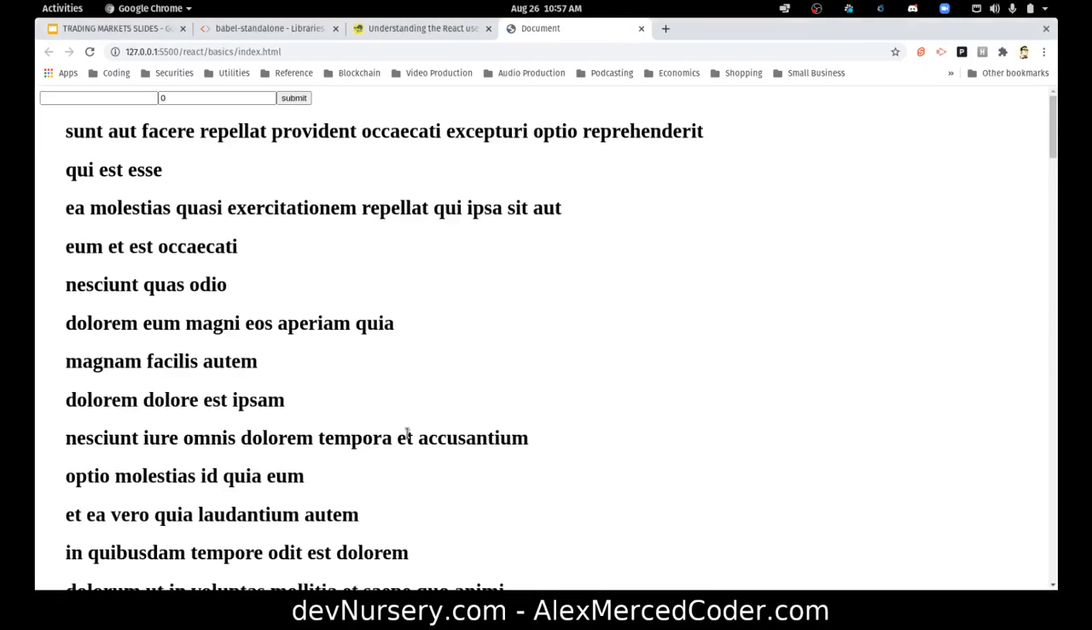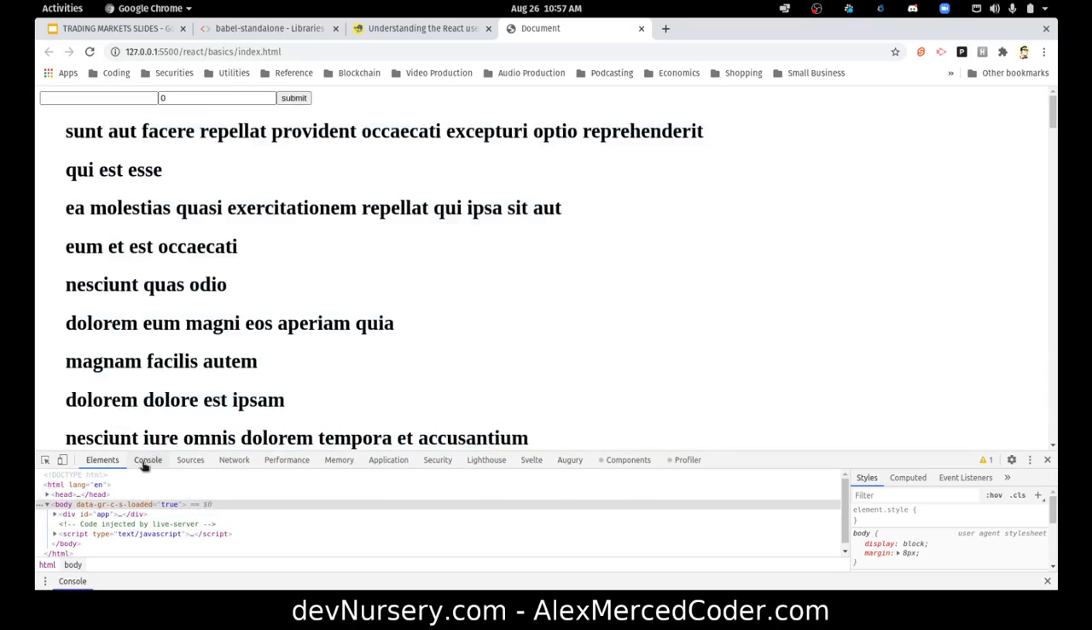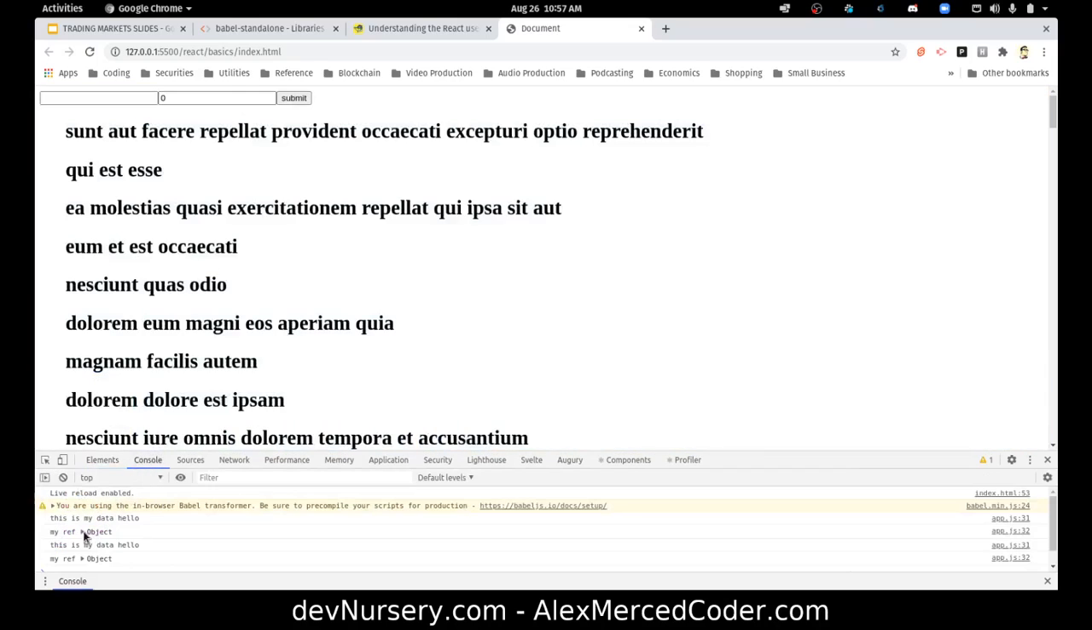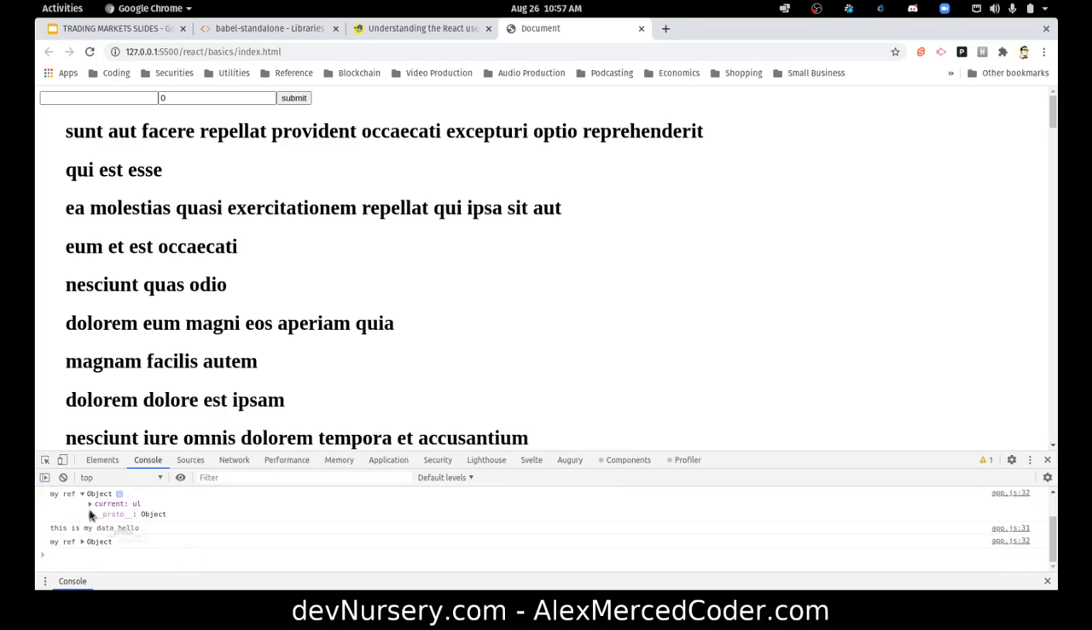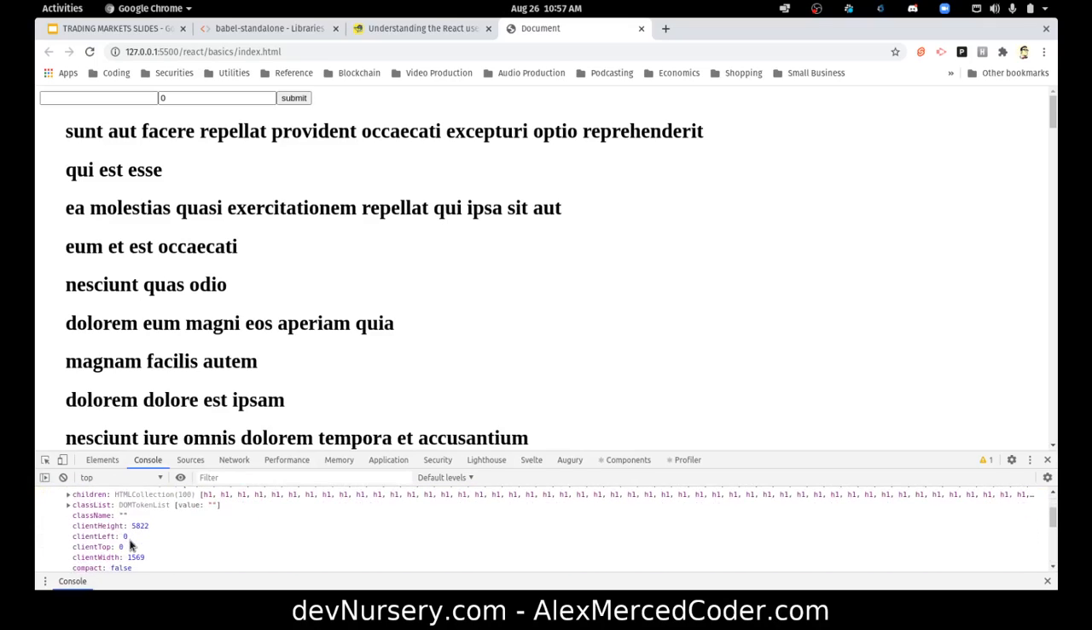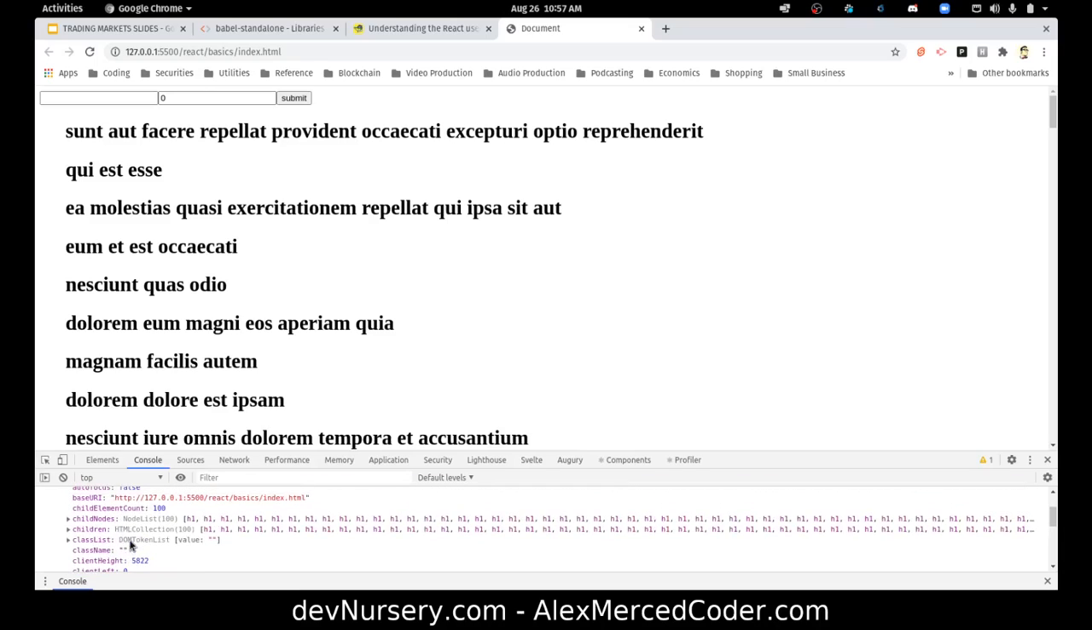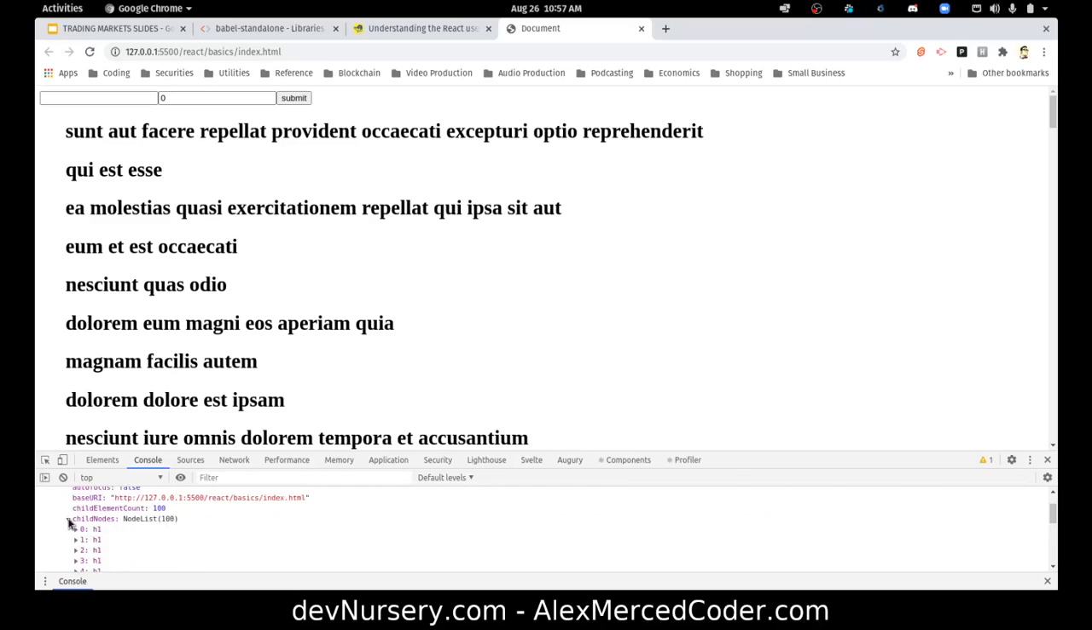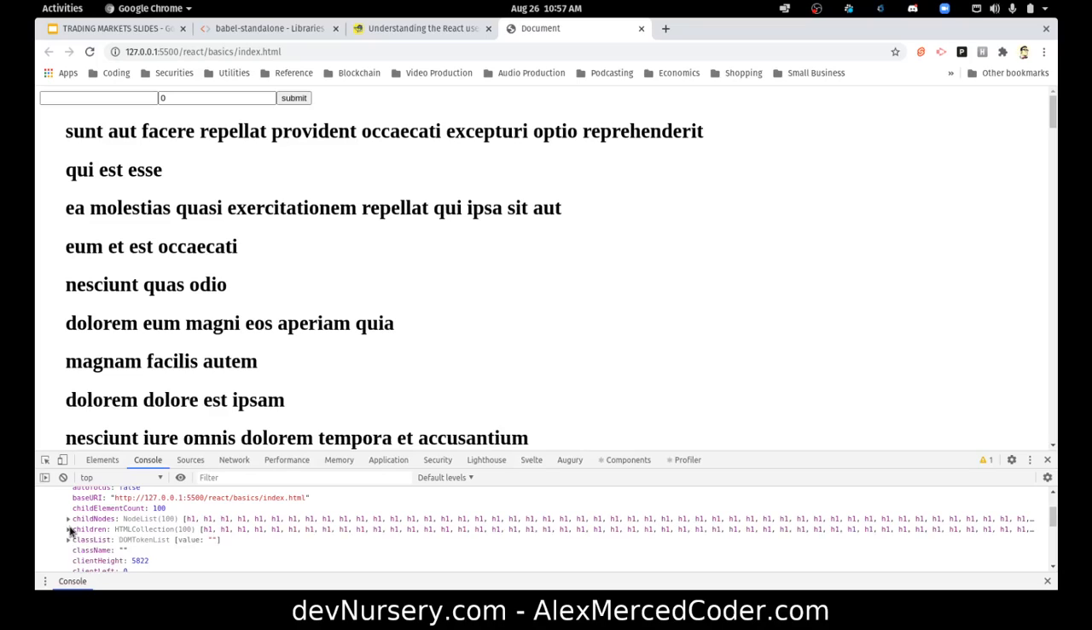Okay, there's all that stuff. Let's go to the console. Here's my ref. So you get this object back. You get the current object that this is referring to, which is the UL, and inside of it you have all the properties you would normally have in the element. So you can access its child nodes, its children.